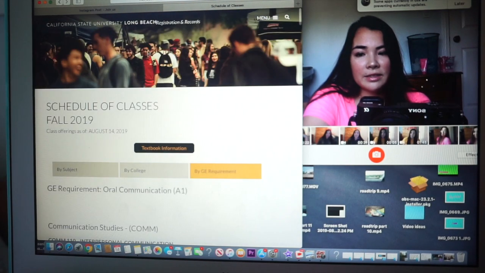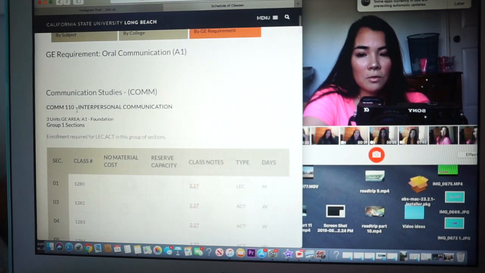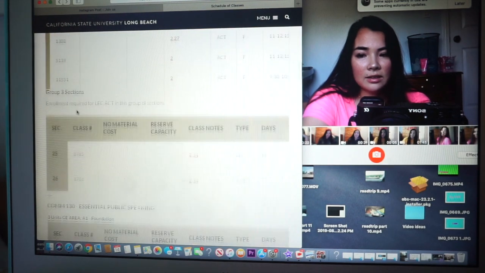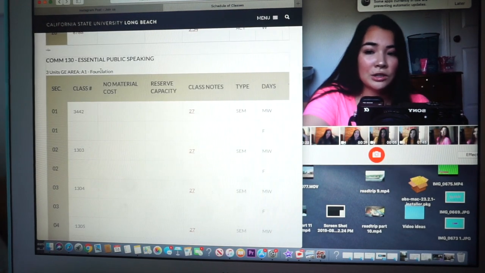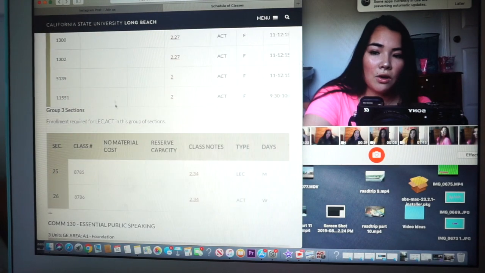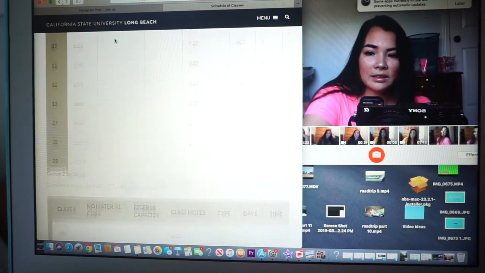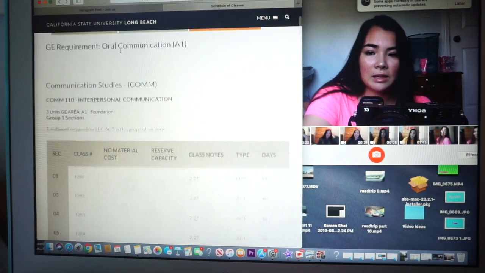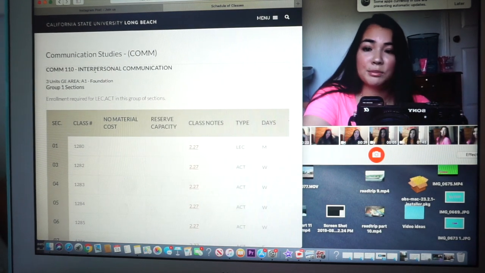So every time you see a heading like COM 110, COM 130, that's a new class. So all of this right here, these are all the same class. They're just different professors that teach it.